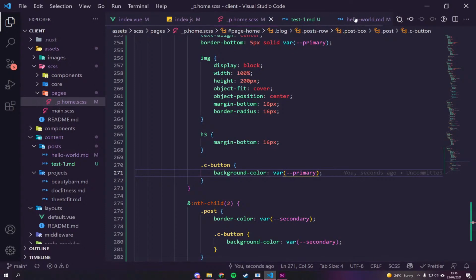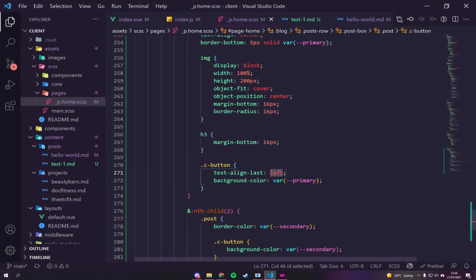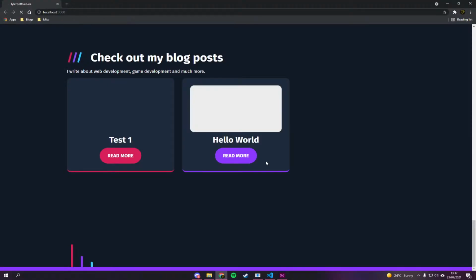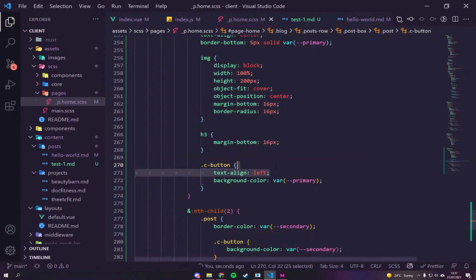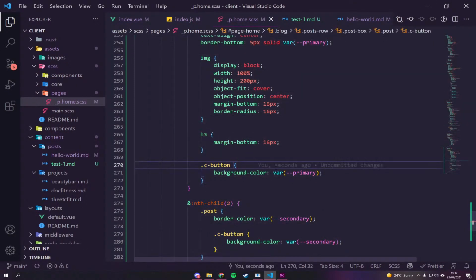That'll work, I think. Text align, not last, just text align left. Will you work? No, of course not. You'll hate me. Hate me like that.